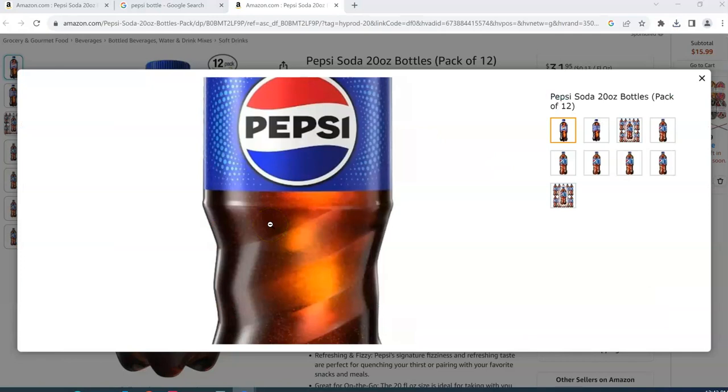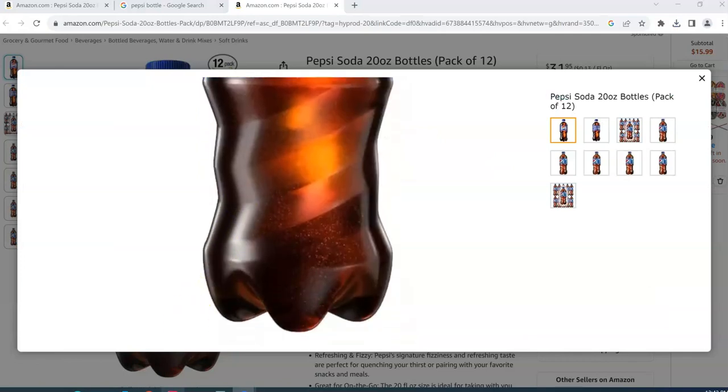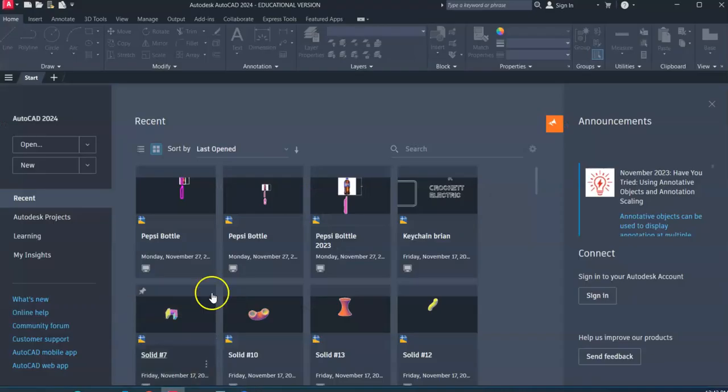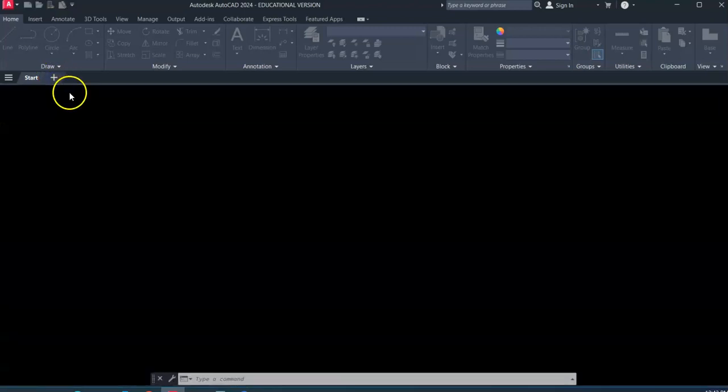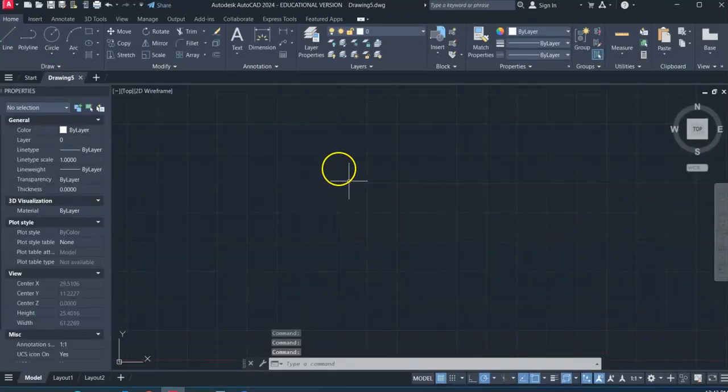Okay, so once you have that saved, go ahead and go to AutoCAD, start a nice new drawing. And you can't just right-click and paste it in here. Again, that does not embed it into the drawing.